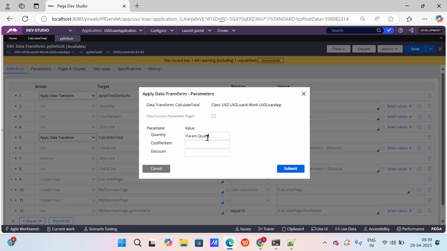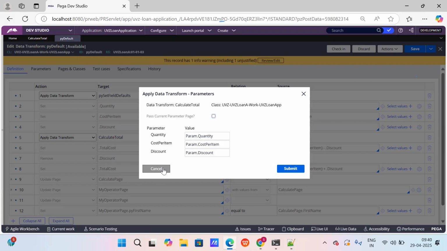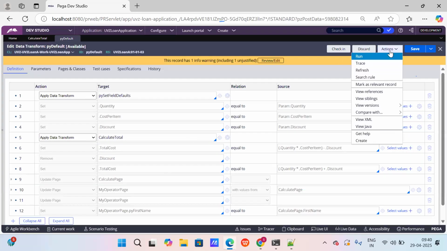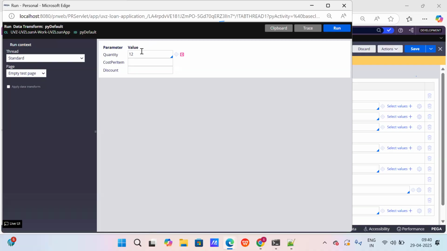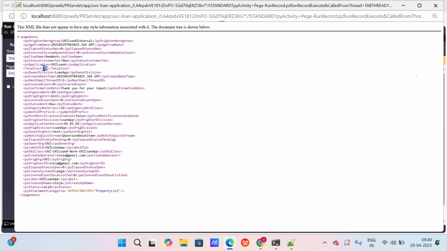I will explain this in two different ways. Now it's getting saved: quantity, cost per item, and discount. Total cost is 10, right? Earlier, when I tried to save it, those values were not getting saved. That's the reason why I did log off and log in. But tell me, why did I get this total cost as 10?